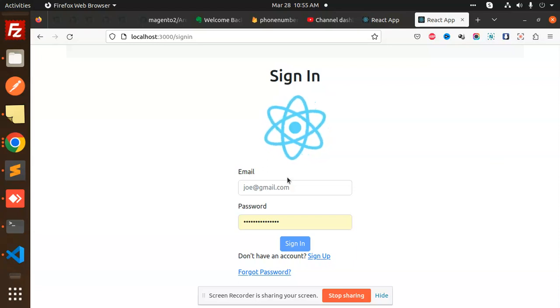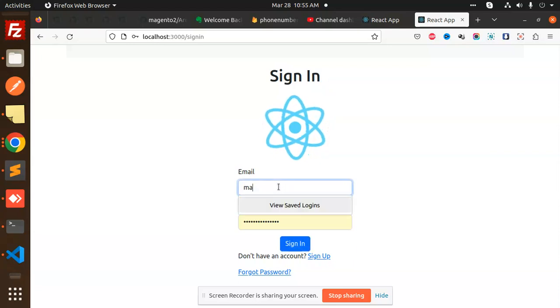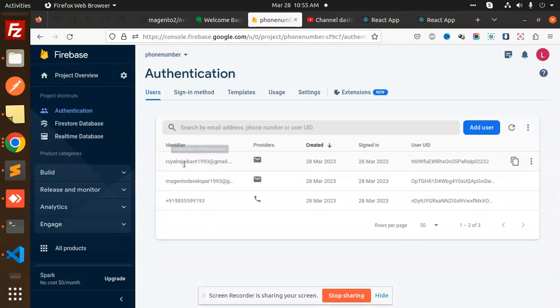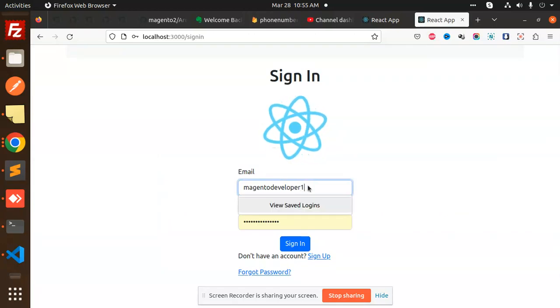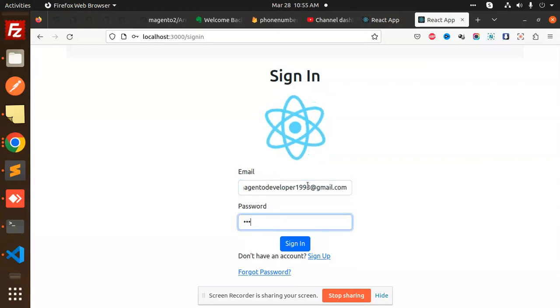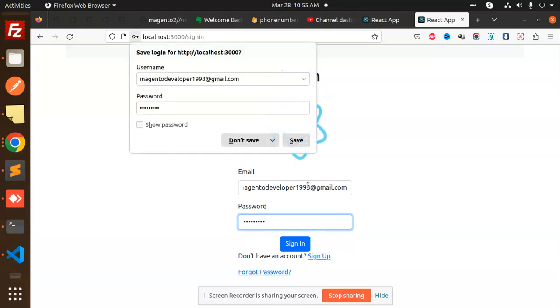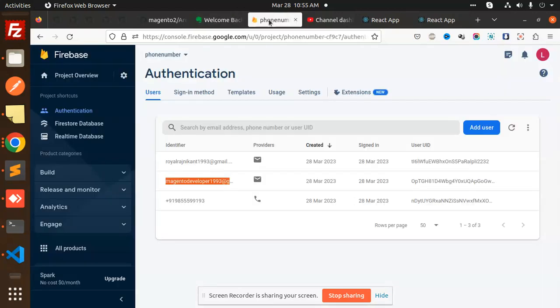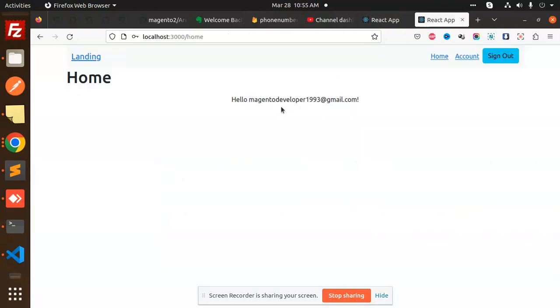Here we have already created an account with emails, so I'm going to log in with this one. This is one of the emails which I have registered. Where we have the authentication, then users, you can see that we have these two users. I'm going to use one of these users to log in, 993@gmail.com, and here I'm going to add the password. Here you can see that my email is there, the email and the provider, whatever details you will fetch over here, right?